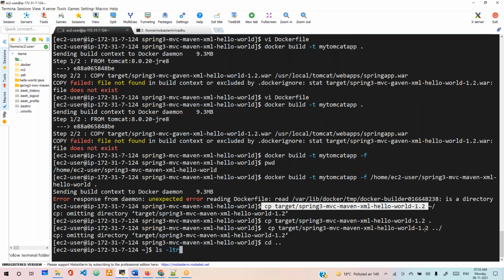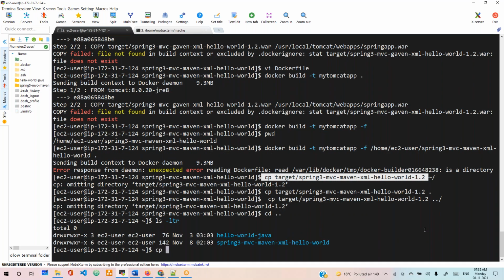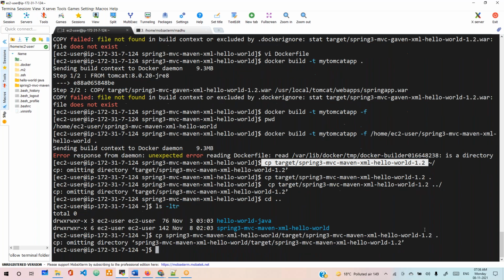Let me try this. Then CP the Spring 3 target folder. Okay, and next let's see. Strange, man. Why is it not copying? It's not working. I think you're missing the file name completely, Madhu. Yes, man, that's what it is. Even in the Dockerfile it's the same.